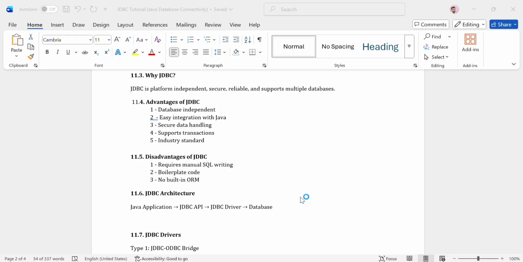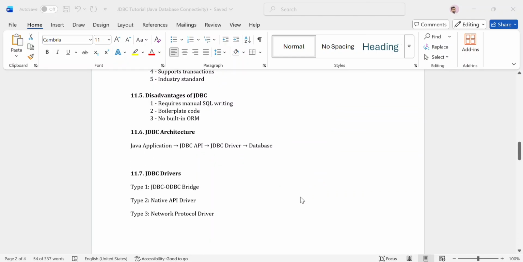Now see the JDBC architecture, right? So here first the Java application comes. Within that Java application you have to use the JDBC API, and then you have to use the JDBC driver to connect with the database.